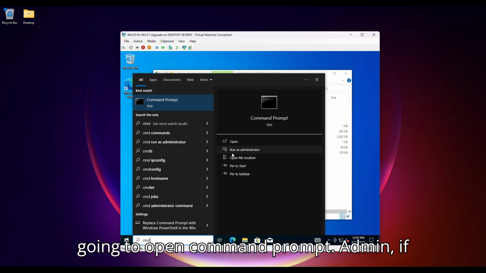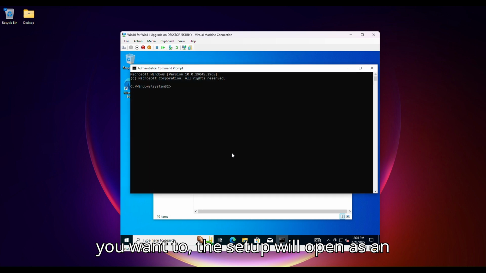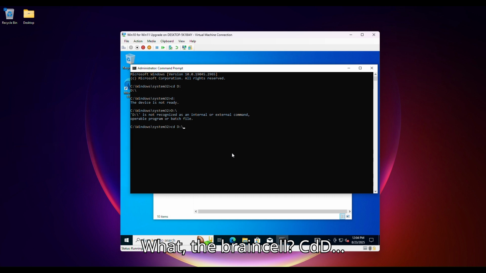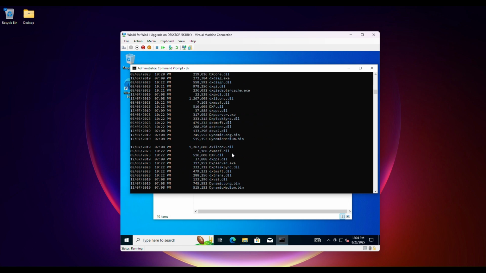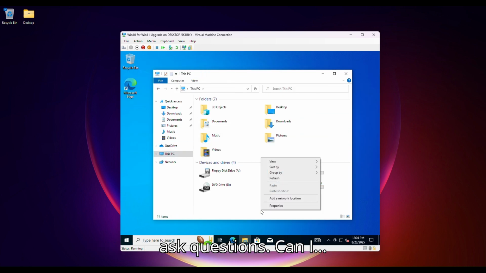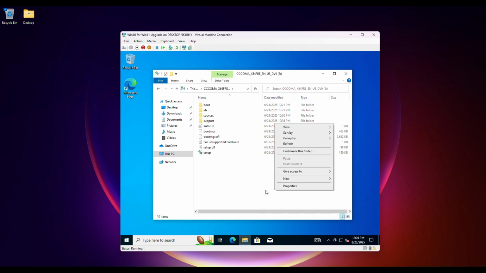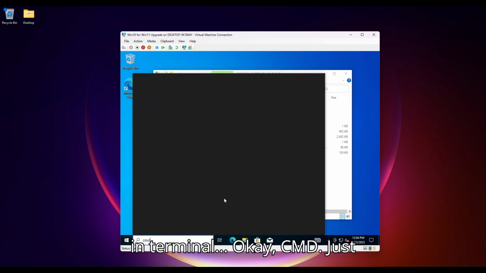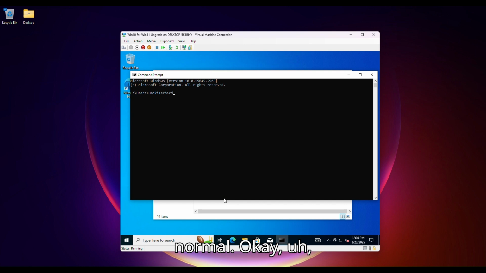Anyways, gonna open command prompt. Admin, if you want to. The setup will open as an admin anyway. cd d. Oh, sorry, like this. What the brain cell? cd d. Wait, dir. Okay, that's not me using my brain. Don't ask questions. Can you not open it in terminal? Okay, cmd, just normal. Okay, cd d.